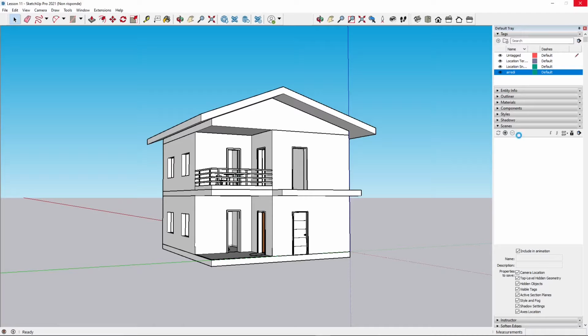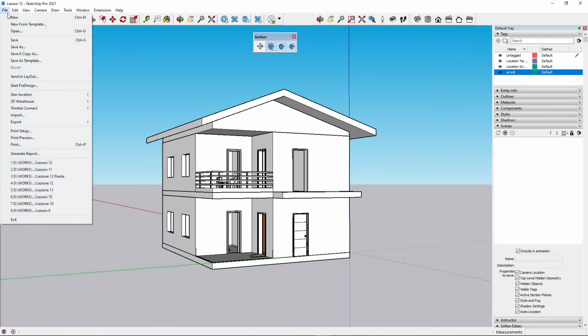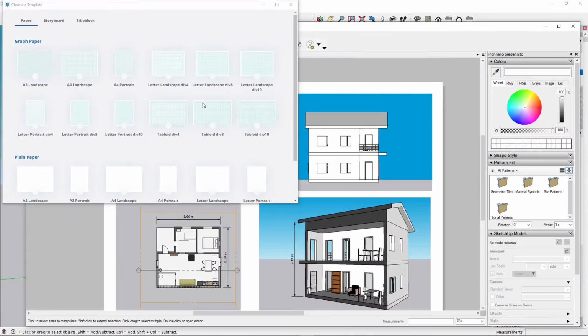I think that, well, if you feel a little bit uneasy with the scenes, because we didn't talk about the scenes already, you can use different scenes and then import it, but I will show you how to do this. So let's go to File and go to Layout. So I'm gonna click here, Send to Layout. This is gonna open up Layout.